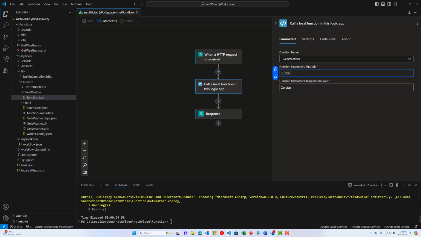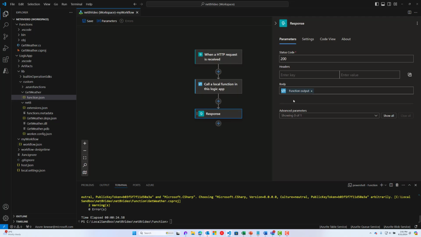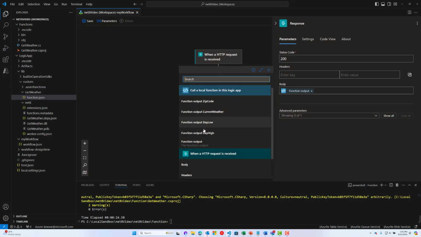If you've seen the .NET Framework stuff, this is going to be the same. We've got the ability to use different dynamic content, different inputs, and we can also use expressions if we want. And when it comes down to our response, we can naturally use the output from our function. This is why it's particularly important to use a complex type as the output, because now I can return multiple properties or attributes back to the workflow itself. So that's pretty cool.